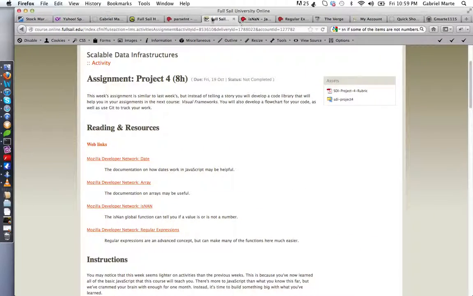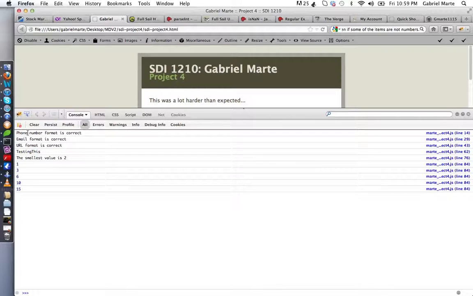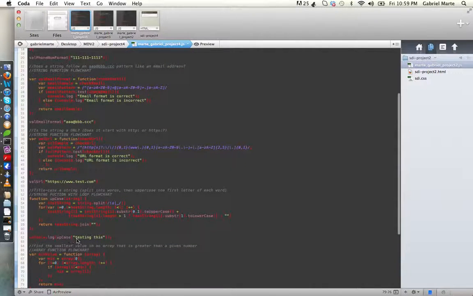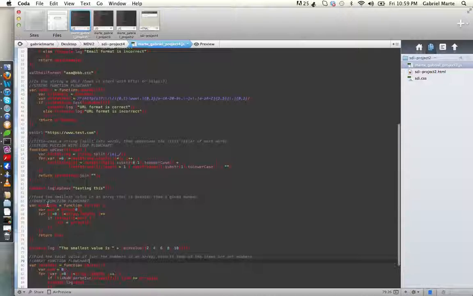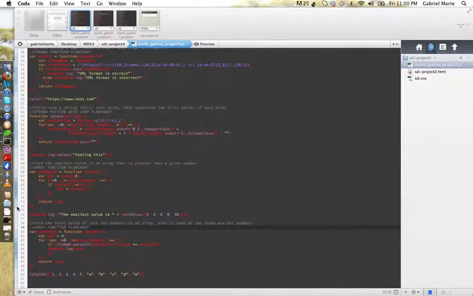To show that they work, my first one has it consoling out that the phone number format is correct, the email format is correct, and the URL format is correct. If we take a look over here, notice that "testing this" is not in uppercase, and the function does make the first letter of each word uppercase. The smallest value is 2, which is the next one: find the smallest value in an array that is greater than a given number. So I have 2, 4, 6, 8, 10 in my array, and the function itself gives me the number 2 as an answer.